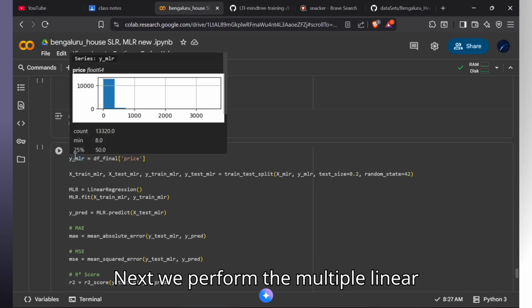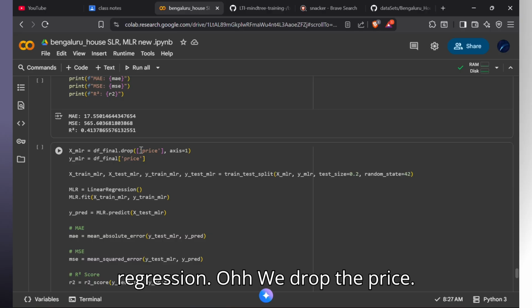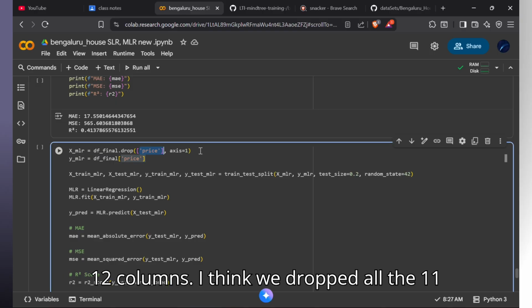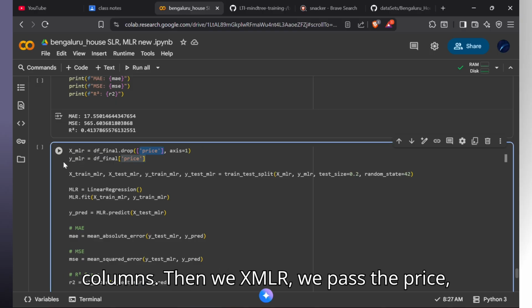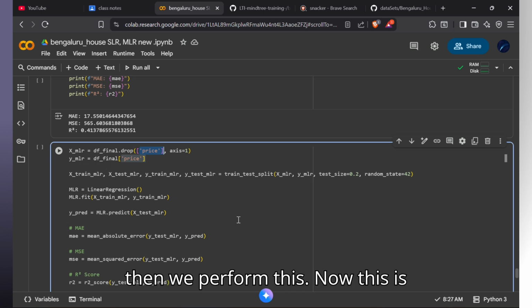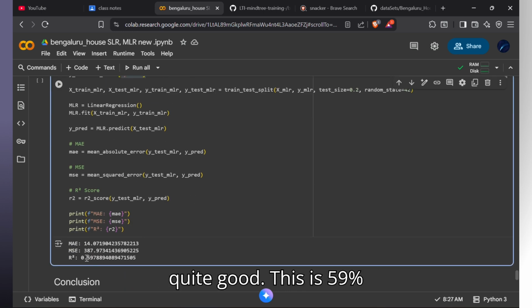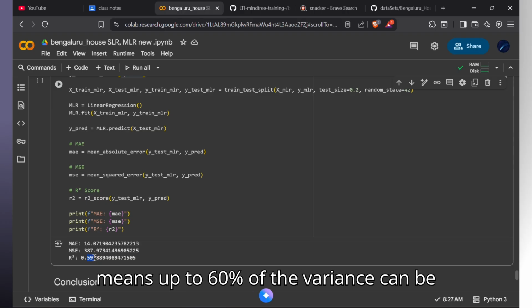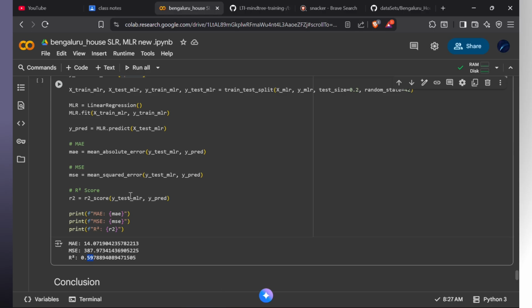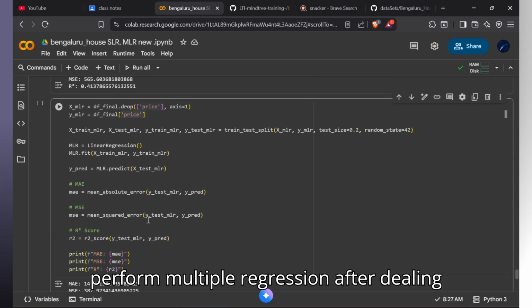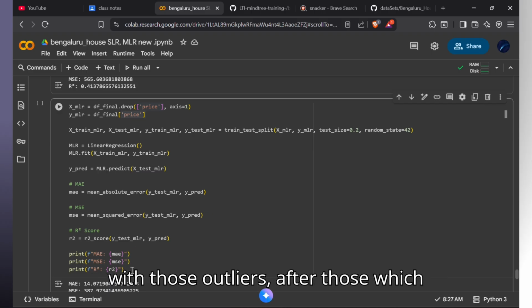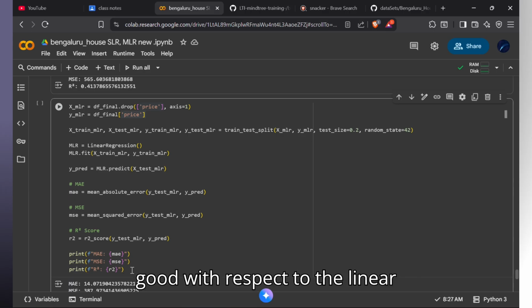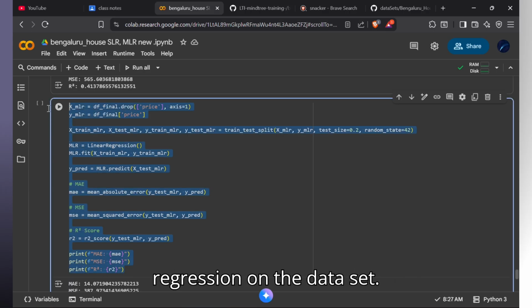Next, we perform the multiple linear regression. We drop the price, so we took all the 11 columns, and we pass the price as the target. Then we perform this. Now this is quite good, nearly 59%. This means up to 60% of the variance can be explained if we perform multiple regression after dealing with those outliers and after the feature encoding, right? So this is quite good with respect to the linear regression on this data set.